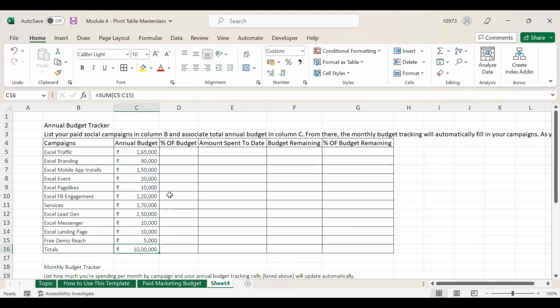So what is the sum of annual budget? That is 10 lakhs, right? This is the allocated annual budget for all our campaigns. Now, using this, we have to calculate the percentage of annual budget for each of the campaigns. To calculate the percentage of the budget, what do we have to do?